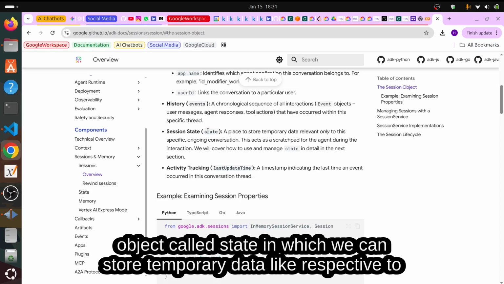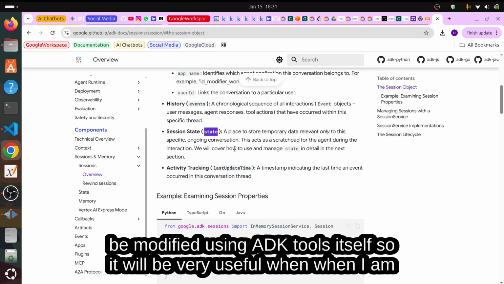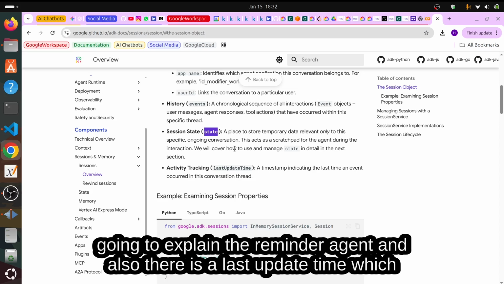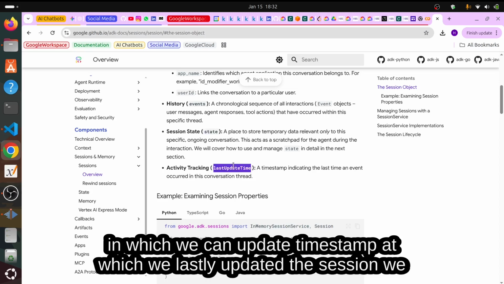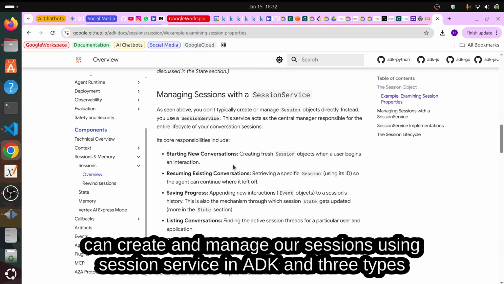There is another object called state, in which we can store temporary data respective to the ongoing conversation, and this data can be modified using ADK tools itself. It will be very useful when I explain the reminder agent. There is also a last update time, a timestamp of when we last updated the session. We can create and manage our sessions using the session service in ADK.